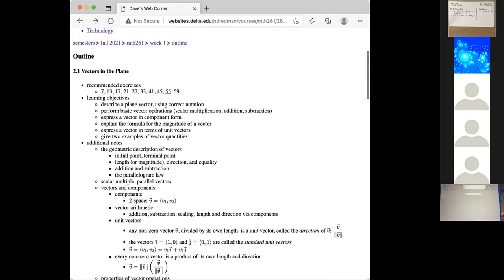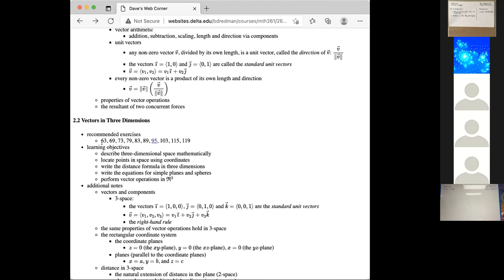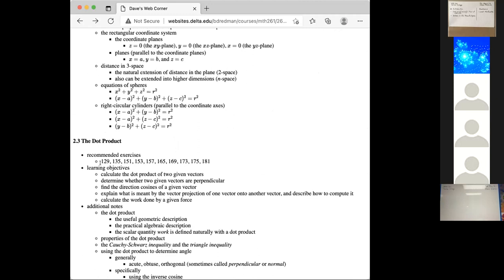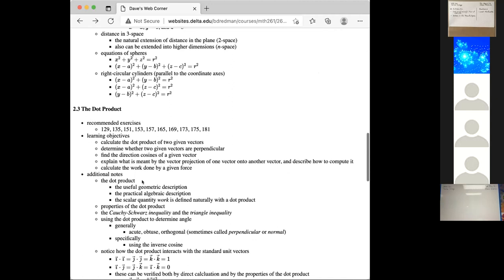This book organizes itself by counting the exercises in each chapter from 1 to the end. So when you see section 2 start at exercise 63, that's because it started numbering the exercises in section 2 around 63. So this book numbers exercises by chapter and not by section. So you are directed to these recommended exercises.